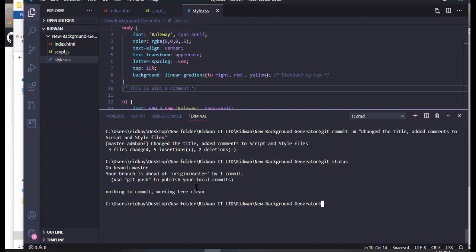So you can see it. Git is just trying to give me some other steps. Like, okay, fine, you've added some things, you've committed some things, and your branch is ahead of origin master by 1 commit. So use git push to publish your local commit. So local commit means the changes you made locally on your own computer. So you have to publish it. You have to push it out there.